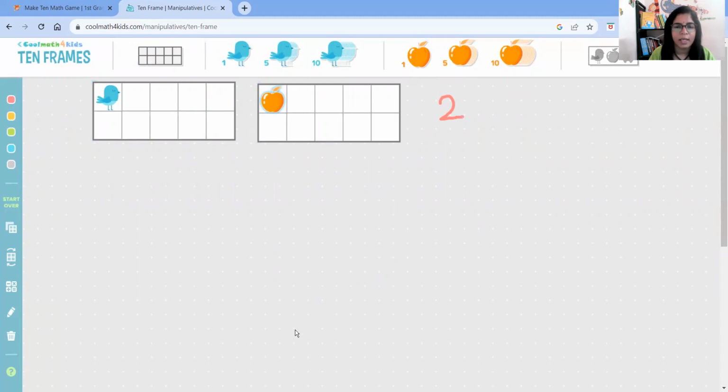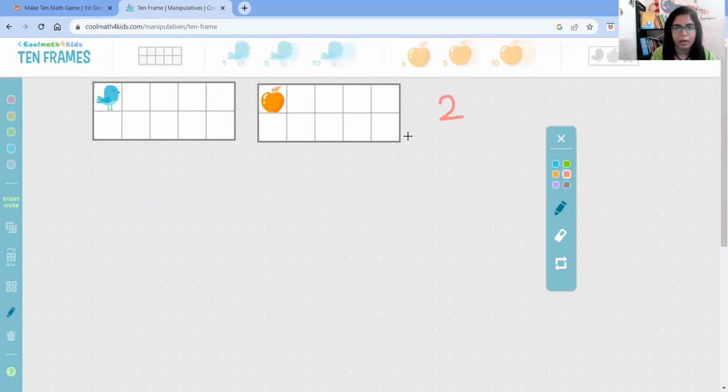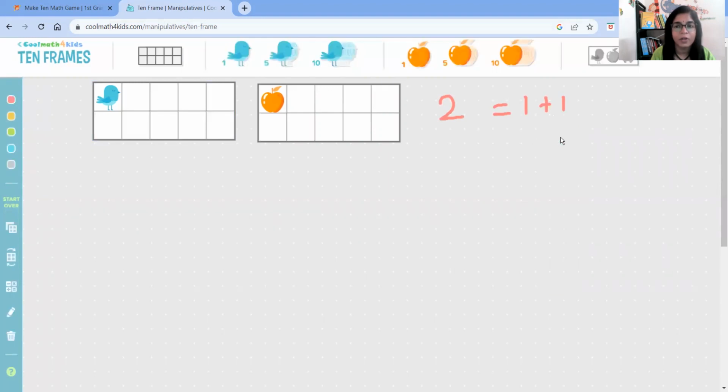Now, what does this say? It tells that 1 plus 1 is 2. Now, is there any other way of doing this? Let's see. If I put 2 birds, I cannot put an apple. I should not do this, right? I'll take it to the dustbin.